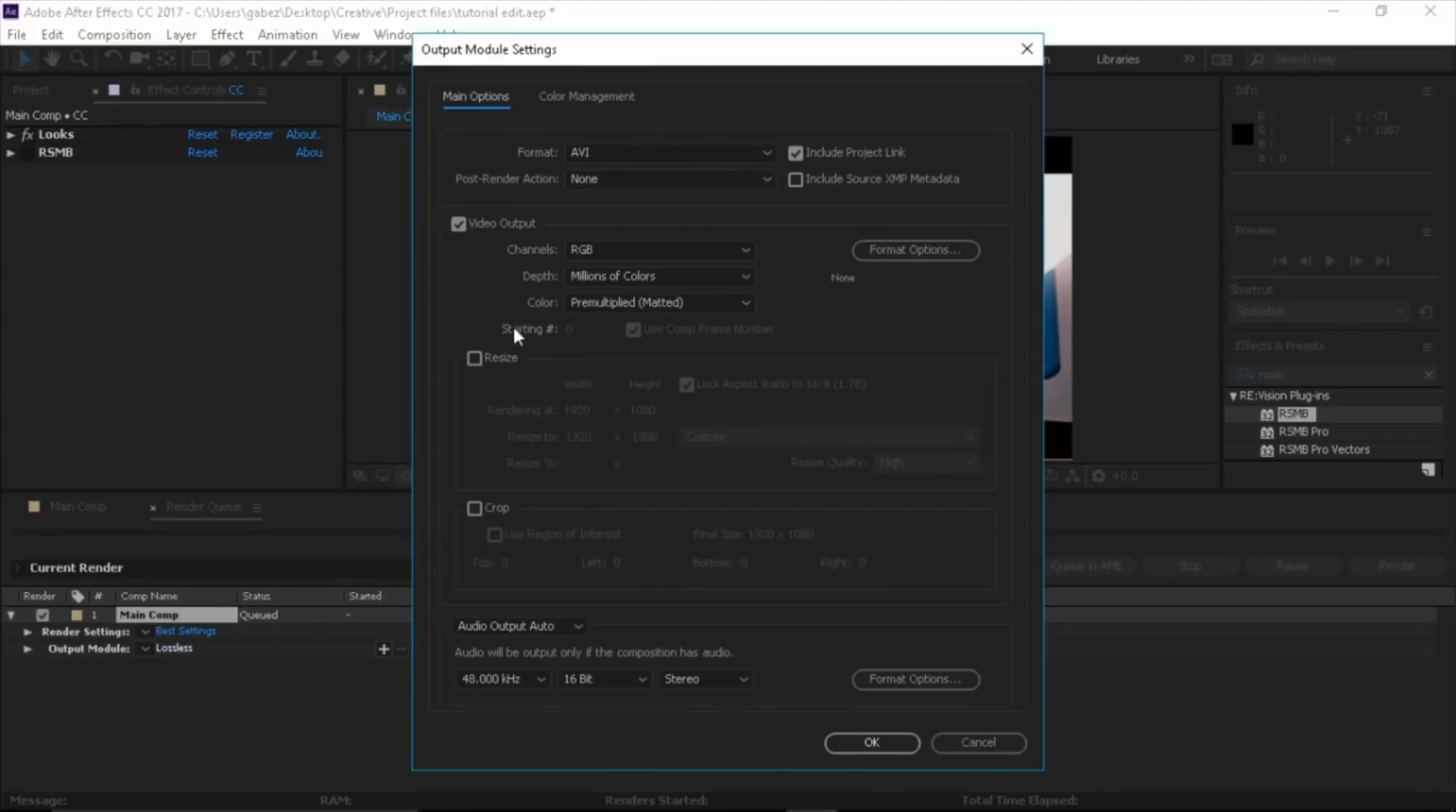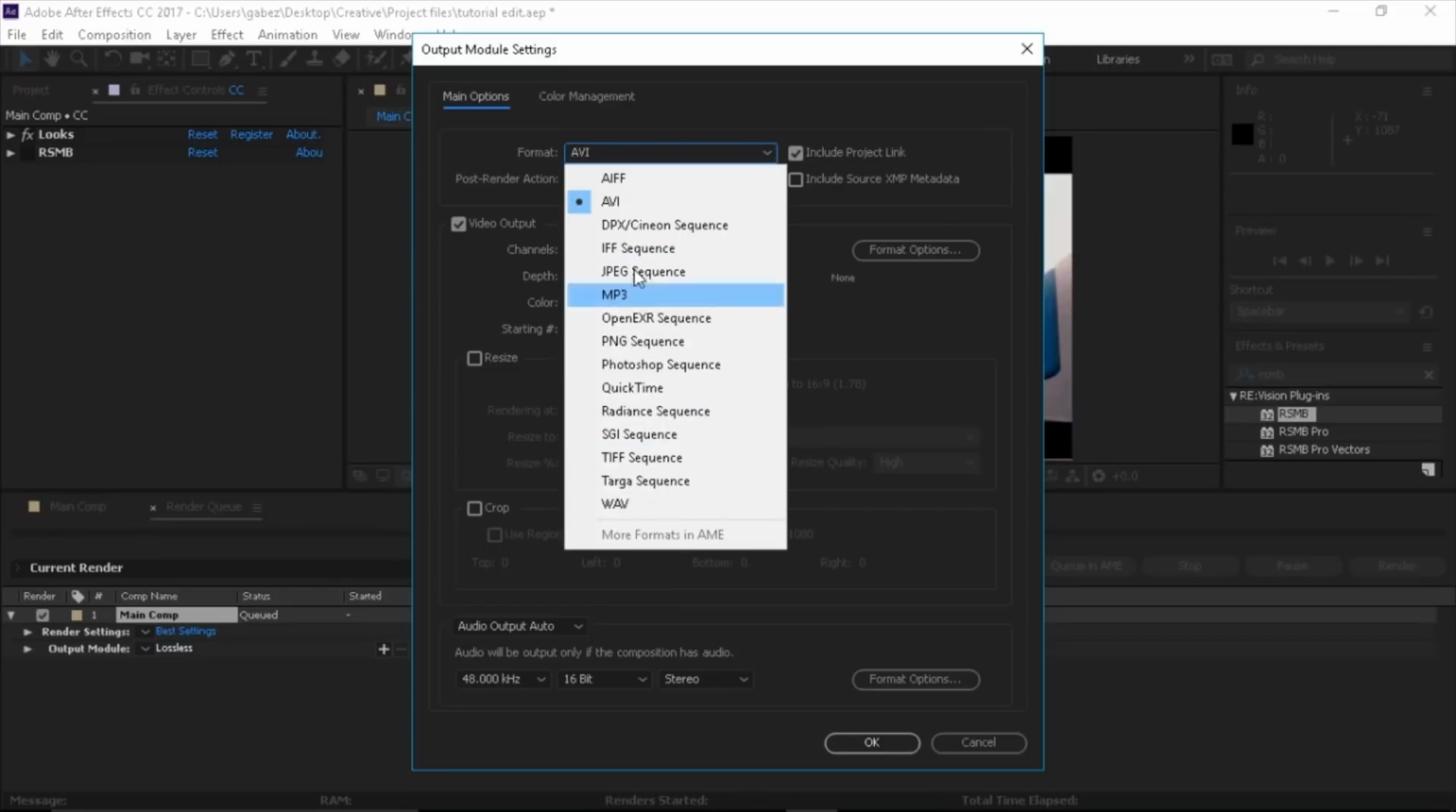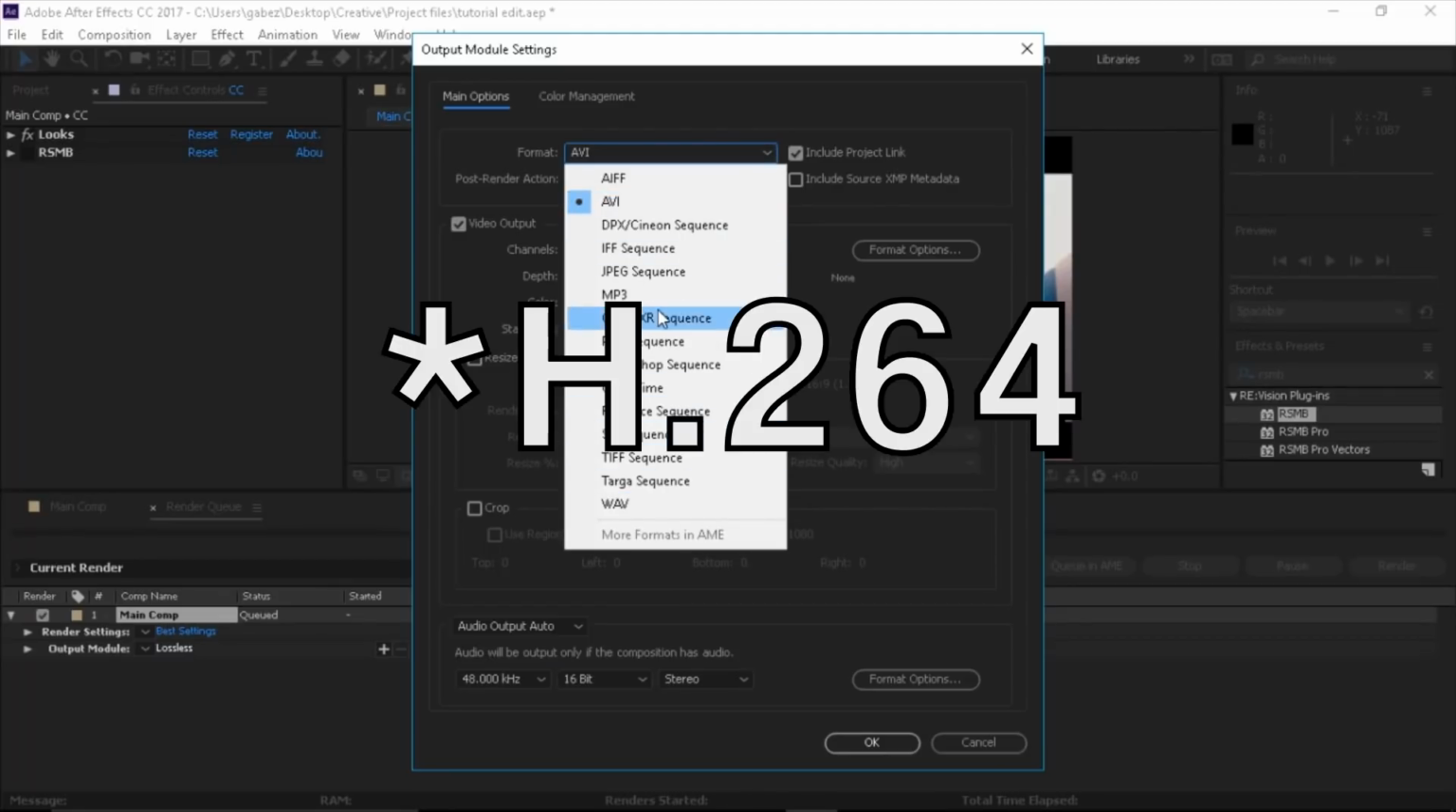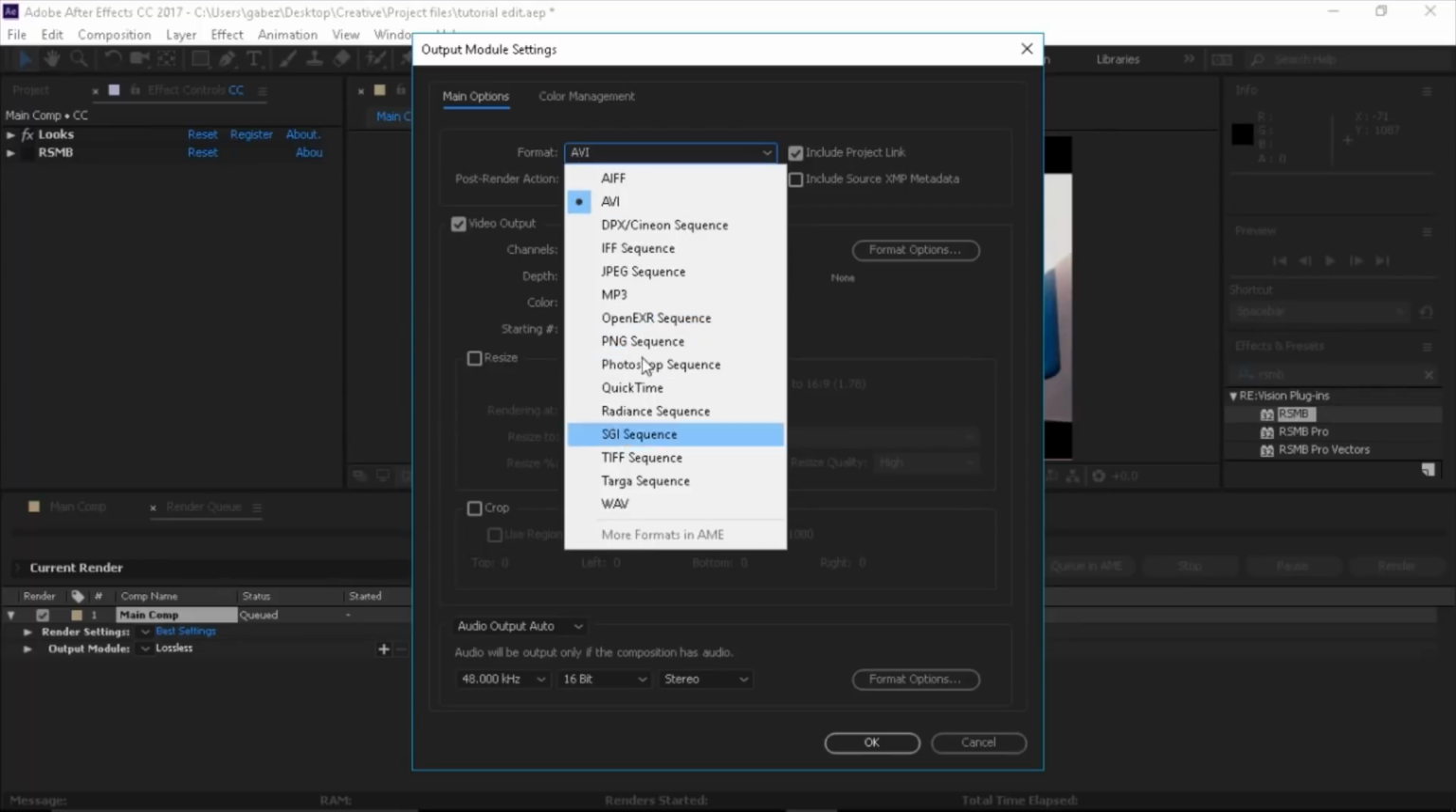Depending on the version of After Effects you have, there will be something in here called H.264 or something, I forgot. That's a really good file format. Unfortunately, I don't know why, but in the most recent version of After Effects, we don't have it, at least I don't have it in the default version. But if you're using the most recent version, go ahead and choose AVI.